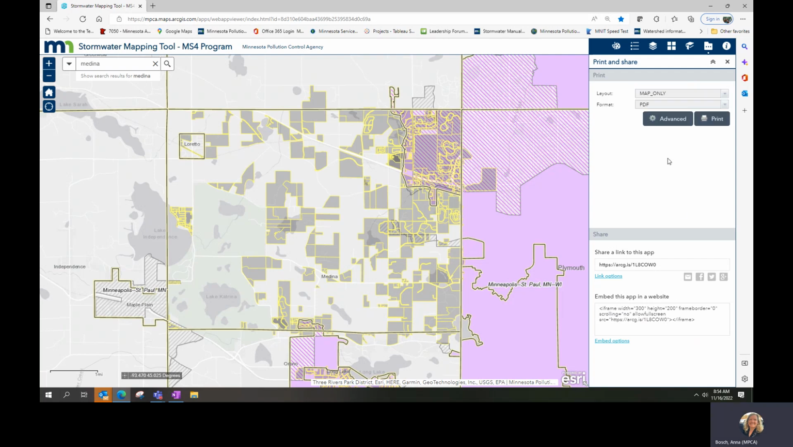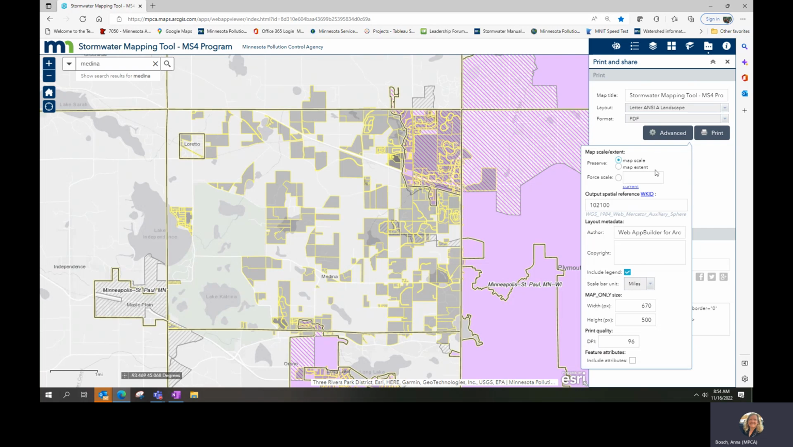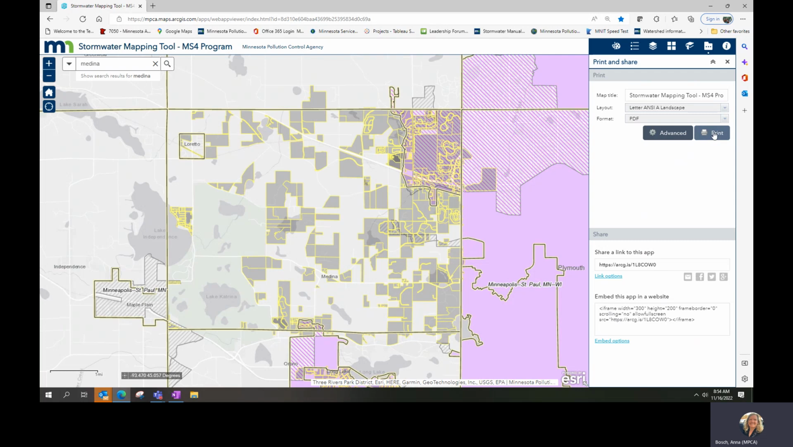Service is running a little slow. Okay, so that gives us our options. One layout is a map only, which is basically just a screenshot of this without any other information, which is not as helpful. So we are going to click on the drop down and choose letter size landscape. You can see you can have some advanced options here, which I'm not going to mess with, but just so you know it's available. You can change your map title. So we could change it to Medina. Why don't we do that?